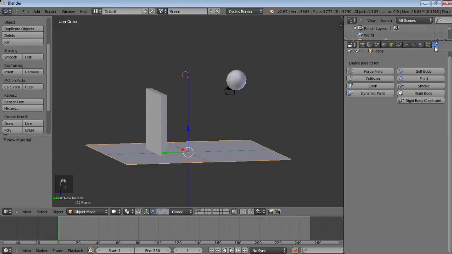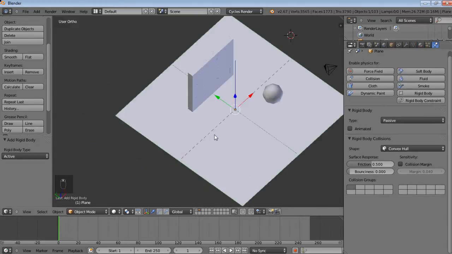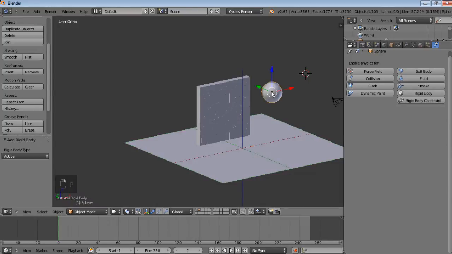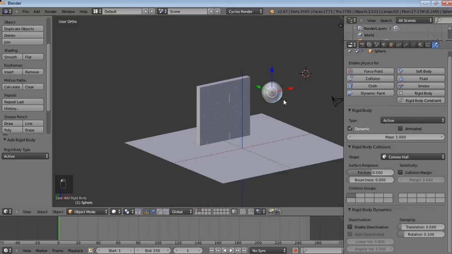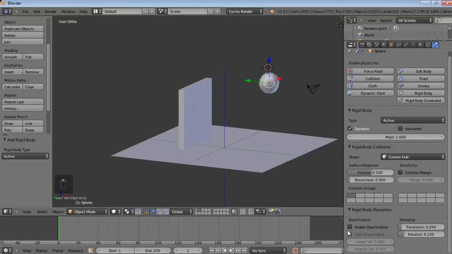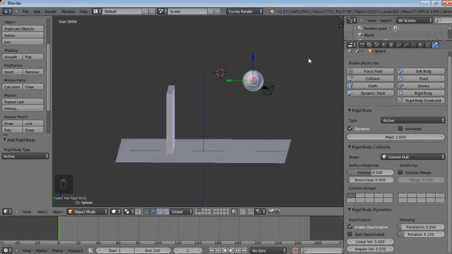Let's enable rigid body on the floor as well, but make it a passive. And enable rigid body on the sphere as well. And enable deactivation.